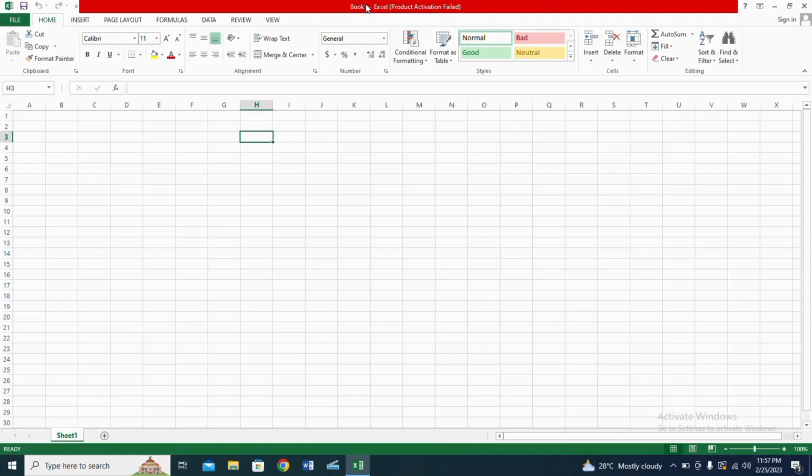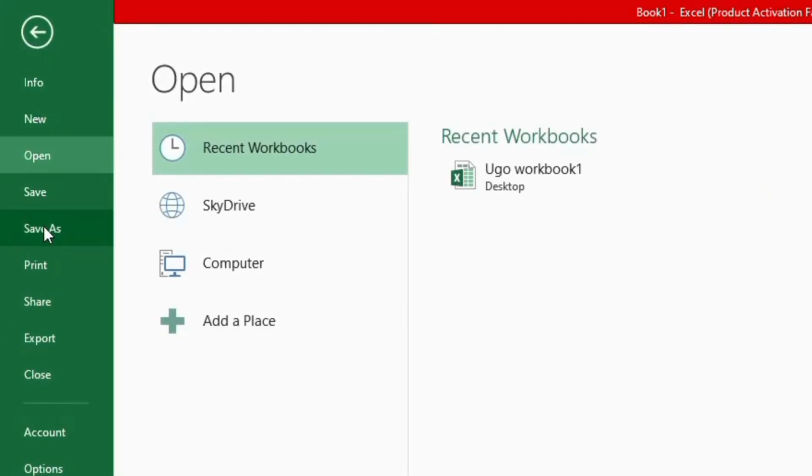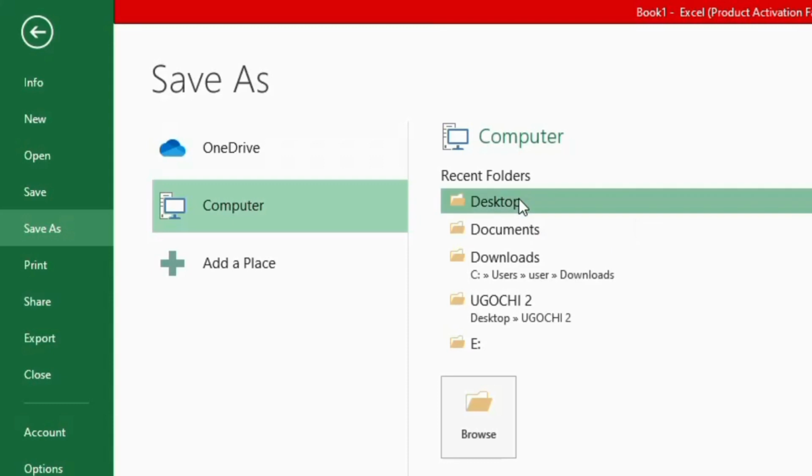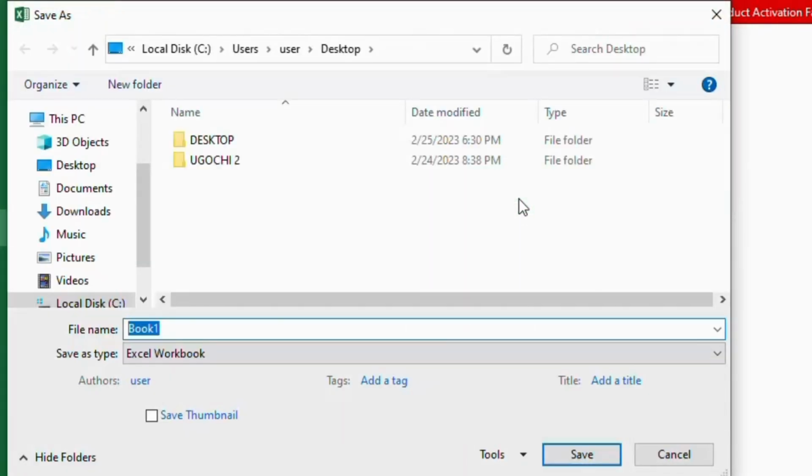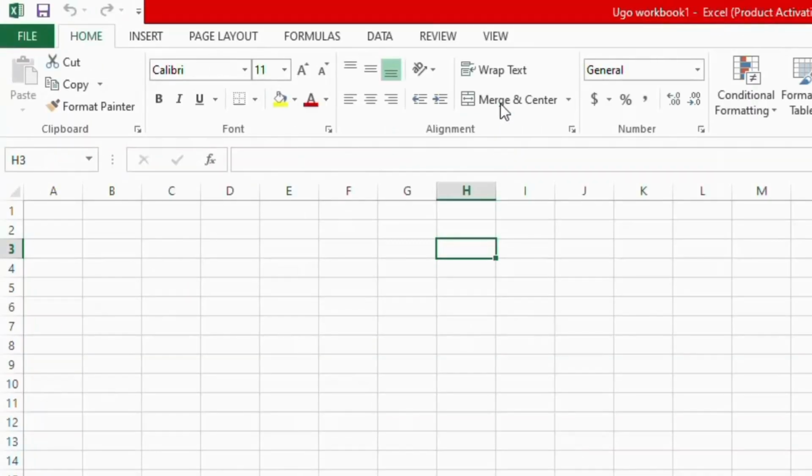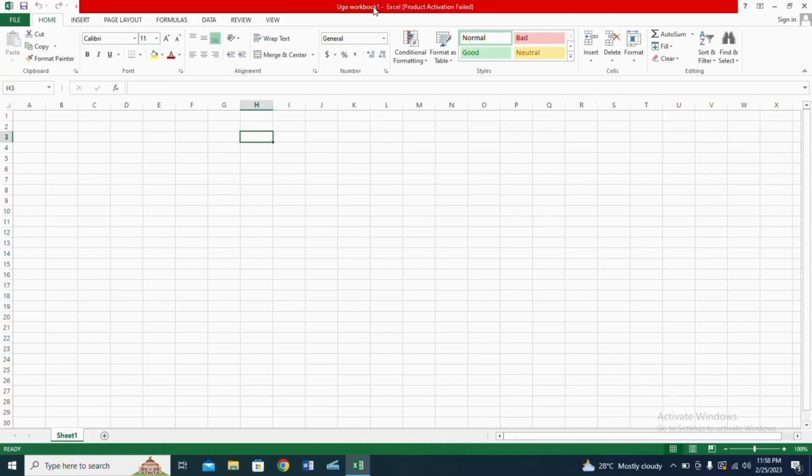So let's try saving this file. To do that, you click on File, you go to Save As, saving for the first time. Then you click on Desktop or any location of your choice. Then let's save this file as Ugo Workbook 1. And you click on Save. You can see that the name of the file on the title bar has changed to Ugo Workbook 1. So you can choose to save it with any name of your choice, maybe the name of the work, the document you're working with at that time. Could be project, budget, whatever.